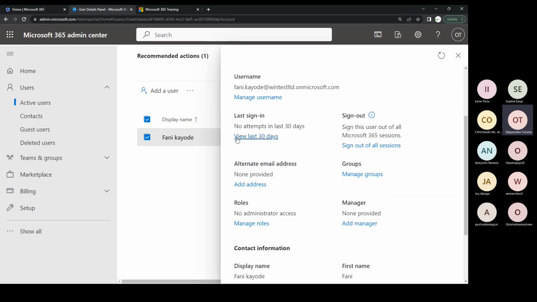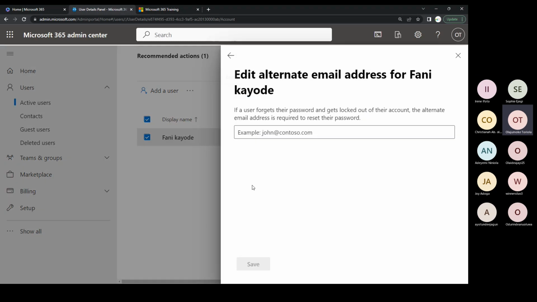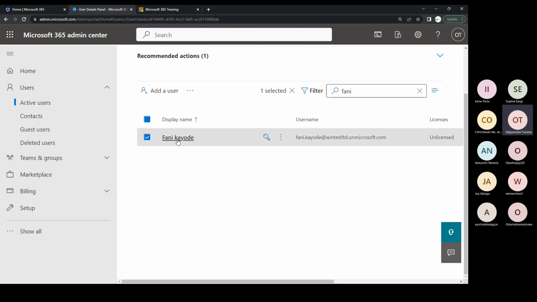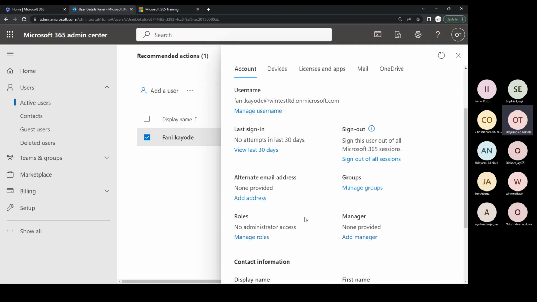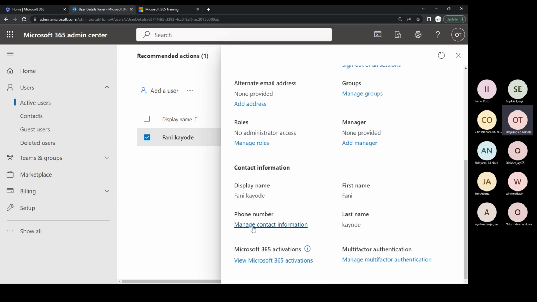From the account, you can see information about when this user was last signing in, the last 30 days. So it says no attempt in the last 30 days. You can see any alternate email address if you want to provide. If I want to provide an alternate email address, I can provide it here. I don't have anyone. Then you have contact information. You can put his contact information, his phone number, if you know Fanny Kayode's phone number.